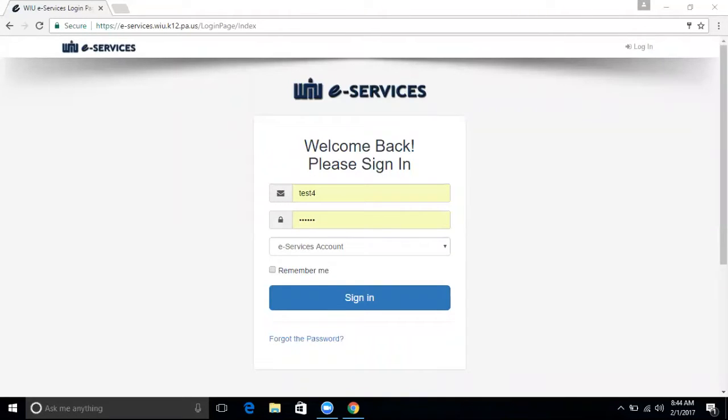Hello, today we're going to demo one of the Westmoreland Intermediate Unit's e-services applications. E-services is a platform that we use for the applications that we develop in-house. So you'll see them at the login page here now.